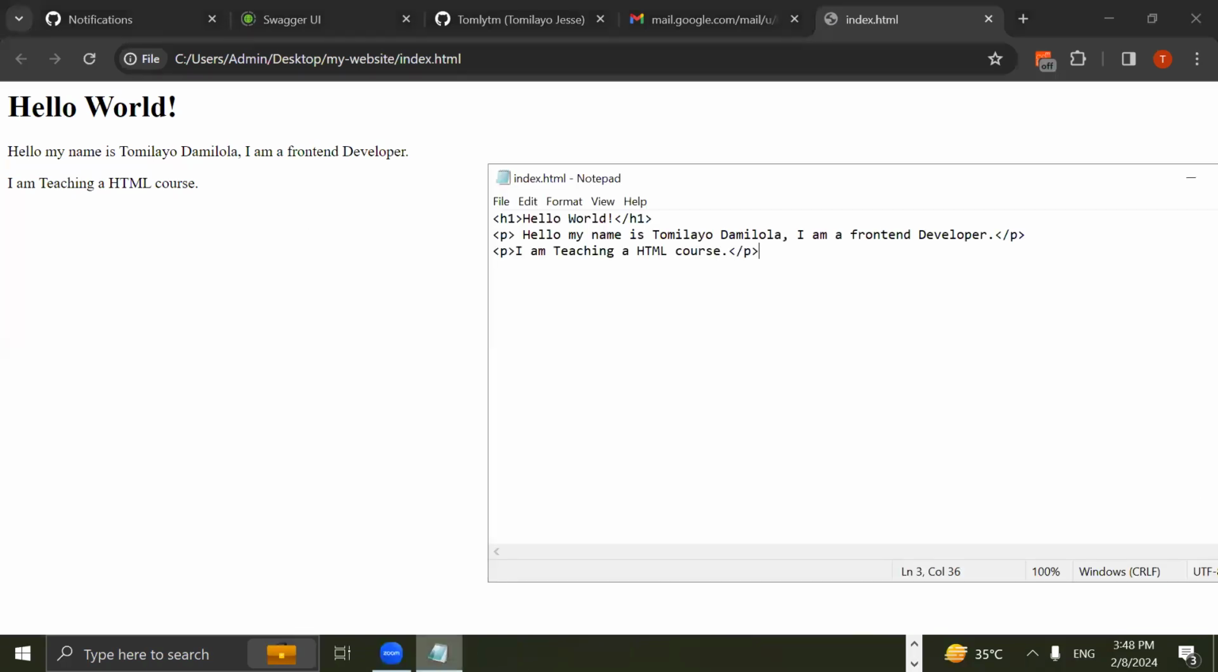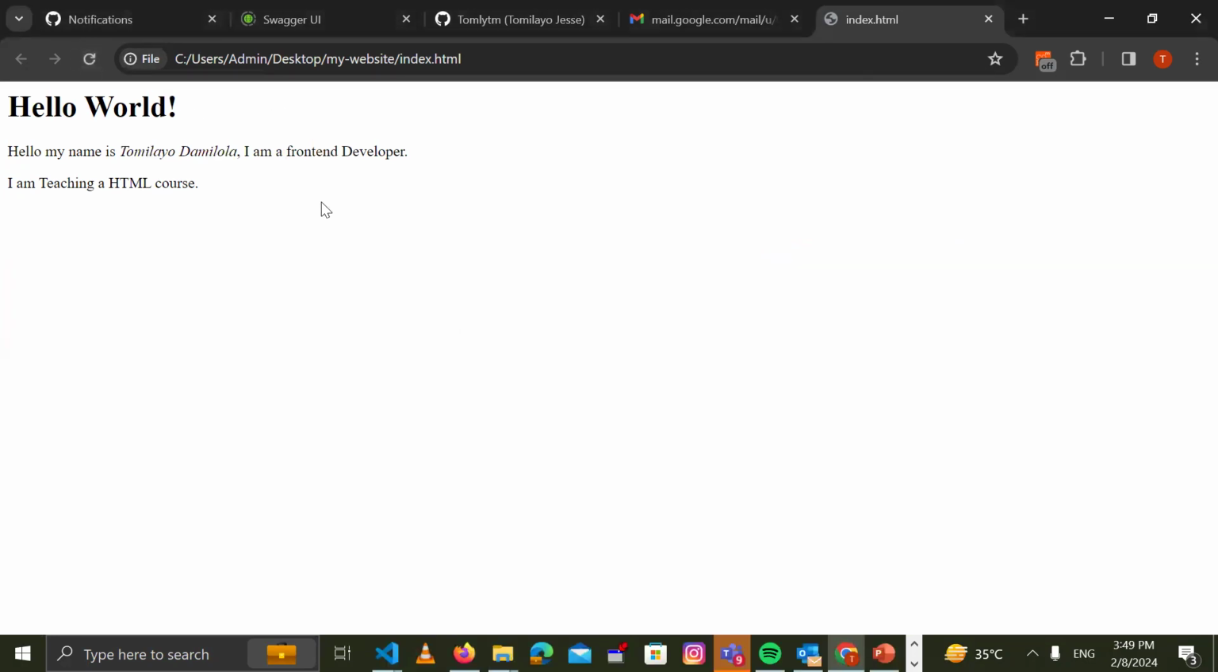So there are other tags too. If you want to emphasize a text, let's say I want to emphasize my name now, you can use the EM tag. That's for emphasis. So you can close it here. So I want to emphasize the name. If I refresh this now, you can see that the text is now in italics.